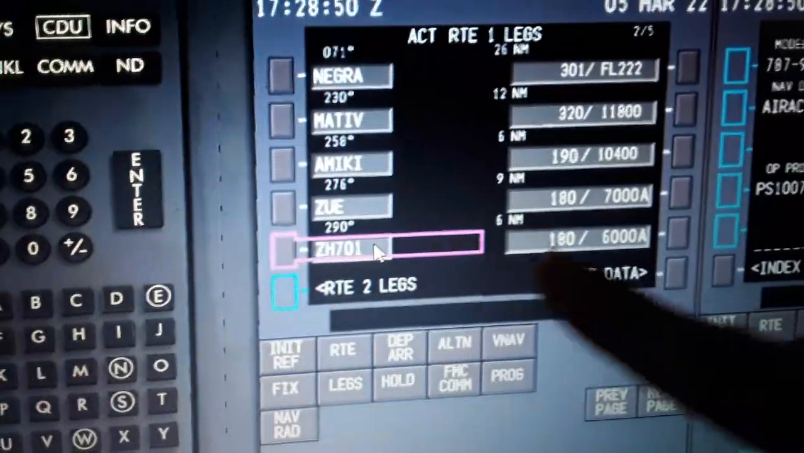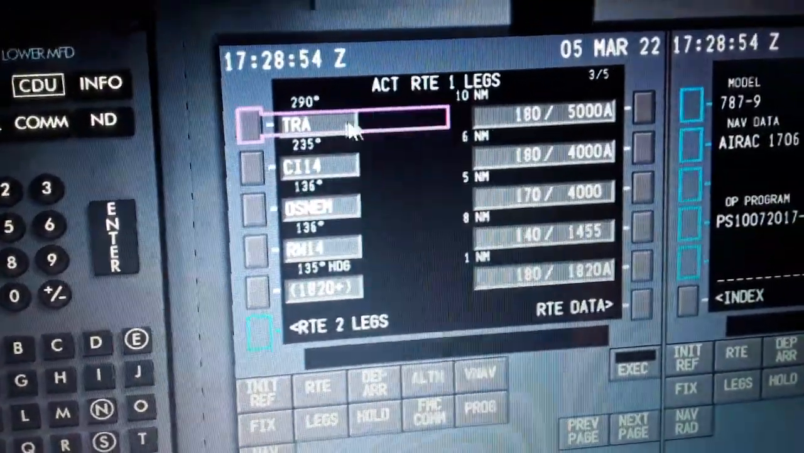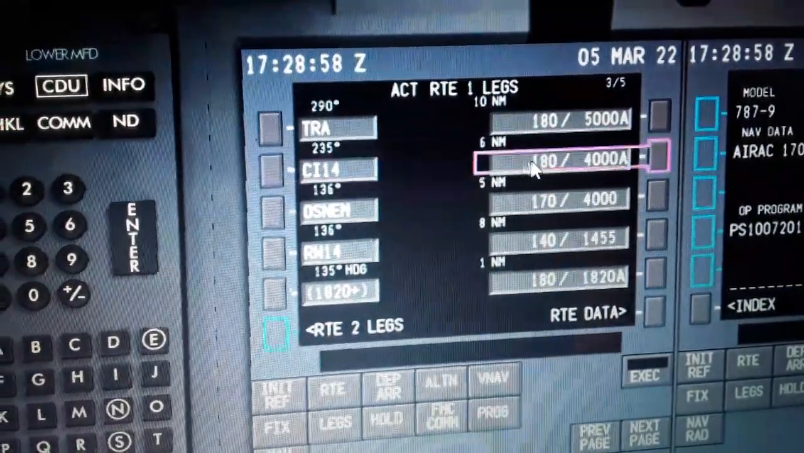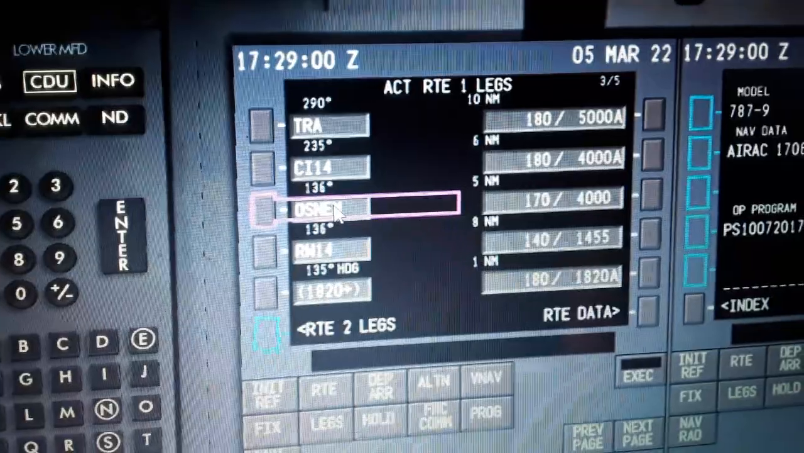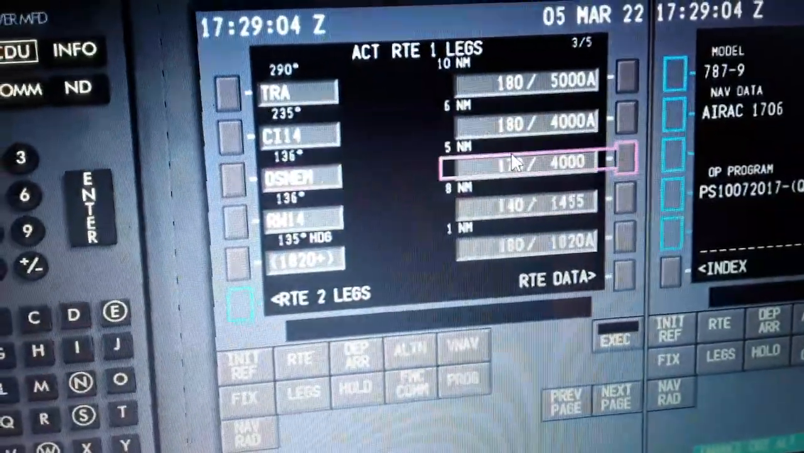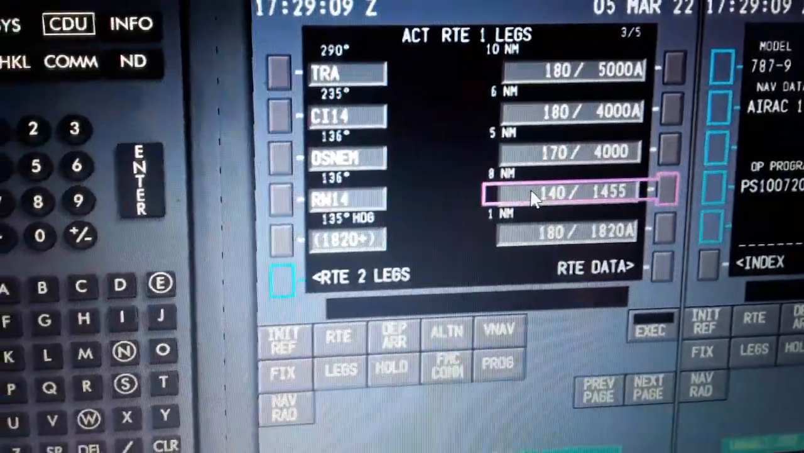Zurich 701 6 nautical miles from Zui, 186,000 Alpha. TRA 290 10 nautical miles, 185,000 Alpha. CI14 6 nautical miles. Osnem, we make a left turn here to align with the runway, 5 nautical miles from the previous one, 154,000. Runway 14 approach and landing over here.